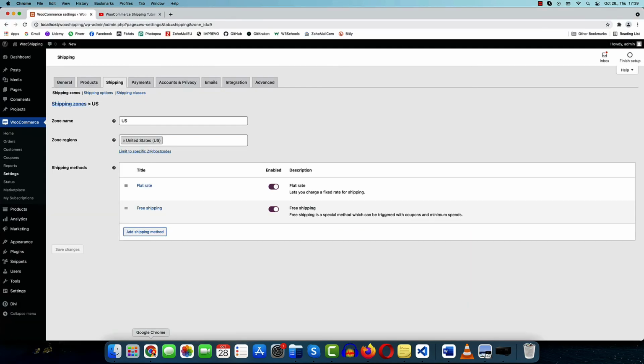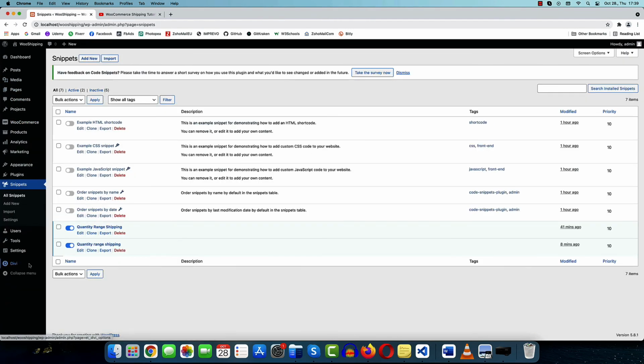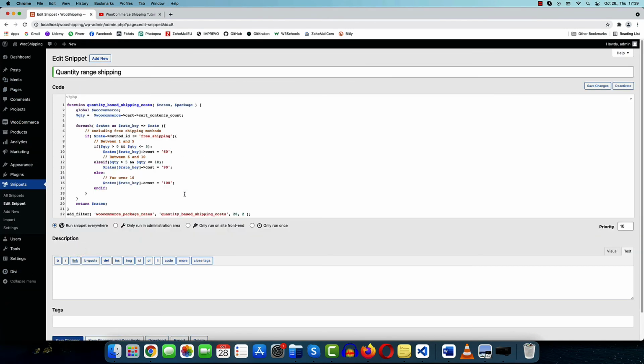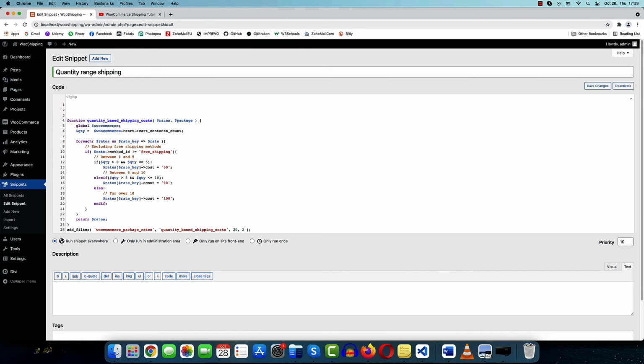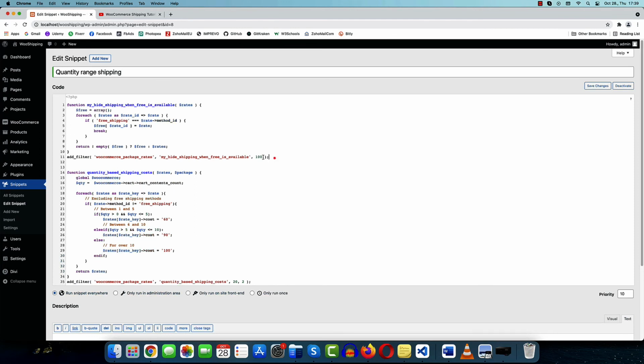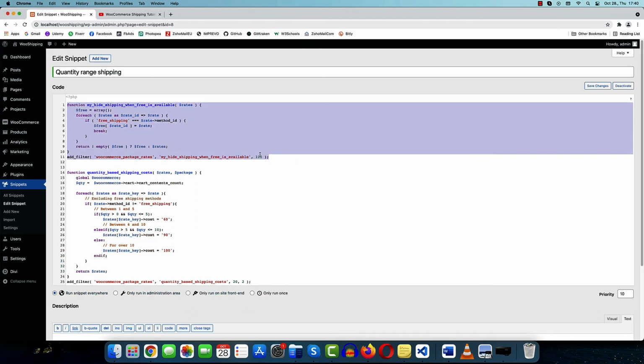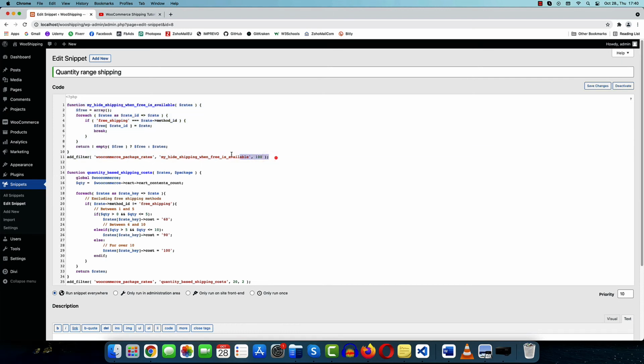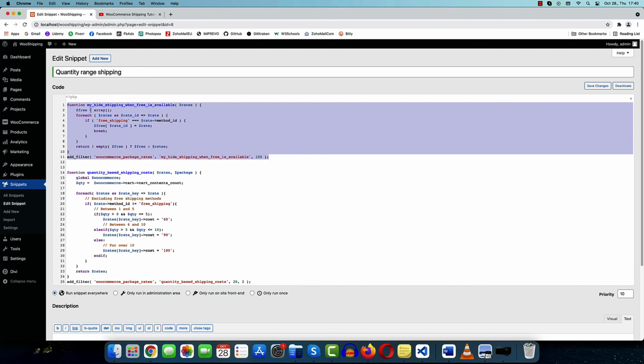So let's go back and go to the snippets. I will just add this to the snippet that we added. I'll just add it above our existing code snippet. I'll just paste it here. So this is our new code snippet. Actually, this is provided by WooCommerce. It's available on their website. I will leave a link to this code snippet in the video description.